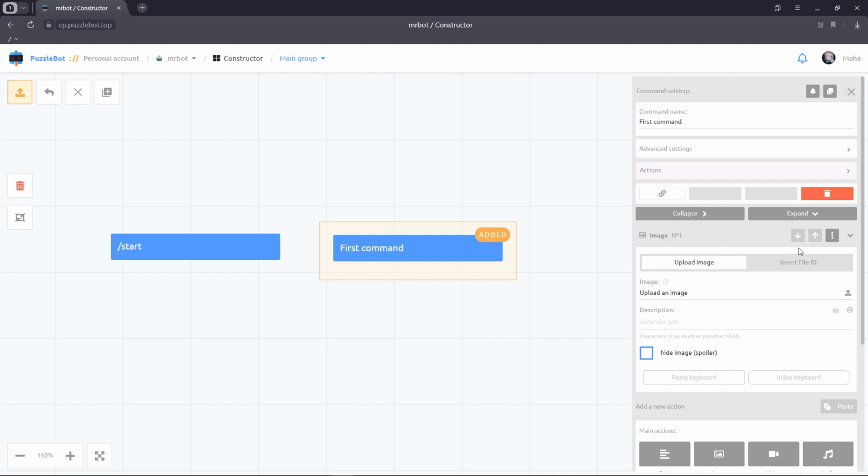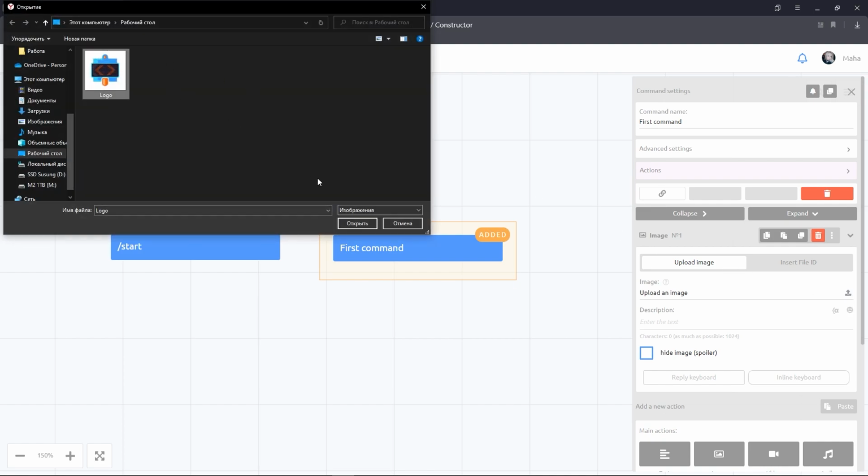Name of the block, buttons to move the order of the block, and the additional settings button, with which you can copy, paste, duplicate and delete the block. You can load an image from your device, or you can insert the image ID. Next is the name of the file with a button to select it, as well as the description of the image, the button to enter a variable and insert smileys. Let's upload an image and add a description.